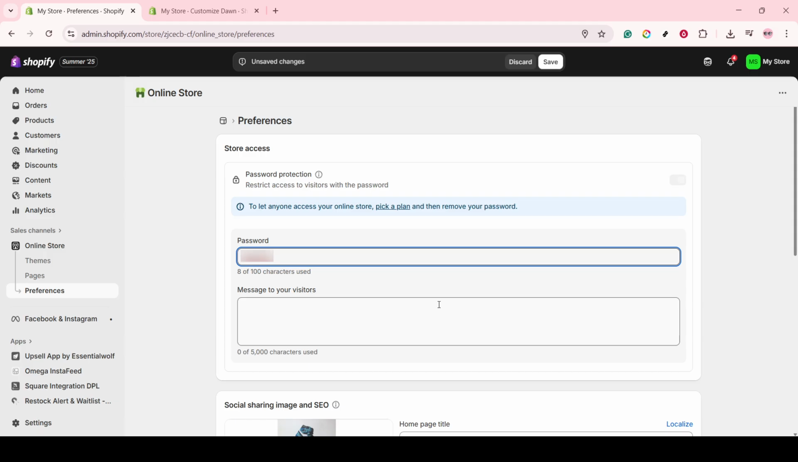Once you've completed filling in the password and message fields to your liking, don't forget to save your changes. This final step is crucial. Without saving, all your carefully thought-out settings won't be applied to your store. Confirm that the password protection is active, which you can easily do by checking from a new browser or incognito window to see if the landing page prompts for a password.